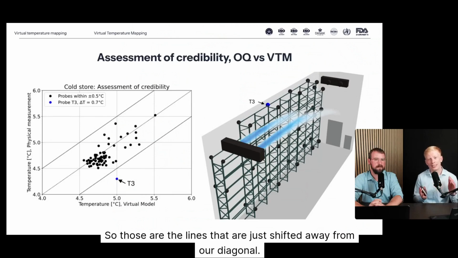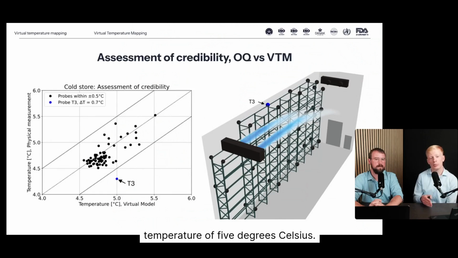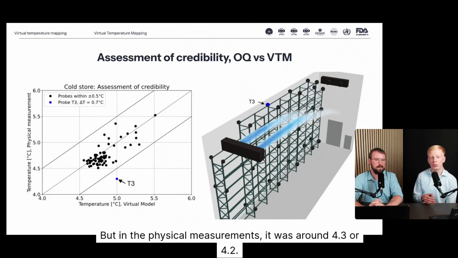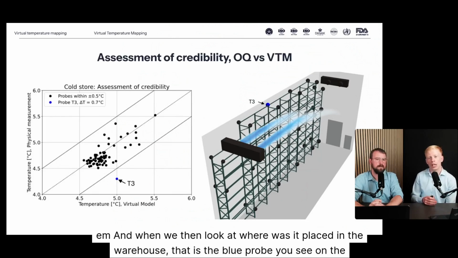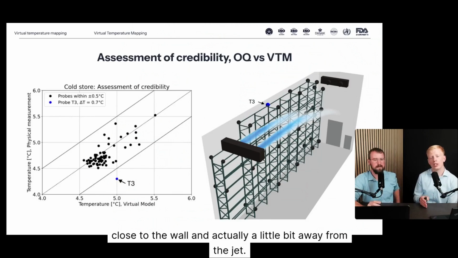Those are the lines that are shifted away from our diagonal. Here we see that one of the probes exhibited a temperature of 5 degrees Celsius in the virtual model, but in the physical measurements, it was around 4.3 or 4.2. When we look at where it was placed in the warehouse, that is the blue probe you see on the picture on the right. It was positioned close to the wall, and a little bit away from the jet.